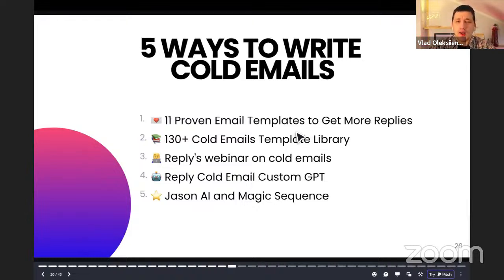Number one, I will share a list of proven email templates. Then we have a template library. Then we had a webinar on cold emails. Probably this is going to be the very last webinar on cold emails you will ever need. We also built a custom email GPT, a cold email custom GPT using ChatGPT, so we know how we feed the best cold email templates with the highest possible open and reply rates, and then you can create similar templates yourself, and then you can use Jason AI and Magic Sequences at Reply.